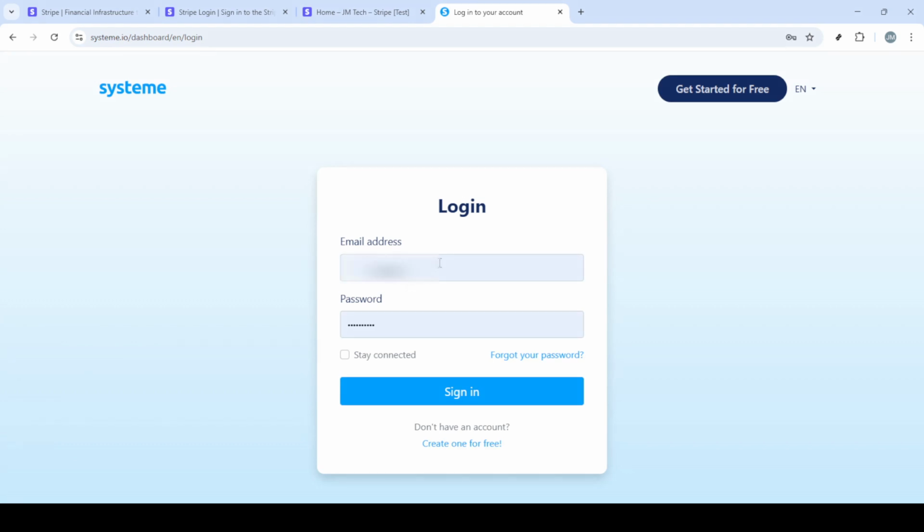First, we need to head over to the Systeme.io website. This is where the magic begins. Open your preferred web browser and navigate to the Systeme.io homepage. If you're new to the platform, take a moment to explore its features. It's a versatile tool for managing and automating various aspects of your business.